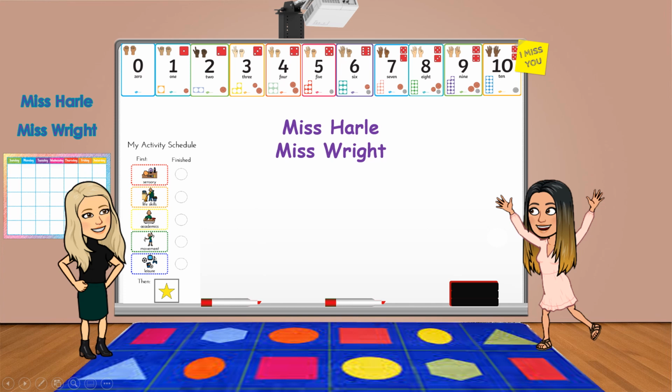Today we're going to be revising our number 7 number bonds. Last week we focused on our number 6 number bonds and all this week we're going to be practicing our number 7s. And the goal is for us to know these so well that we can recall them automatically, so we're super fast with them.